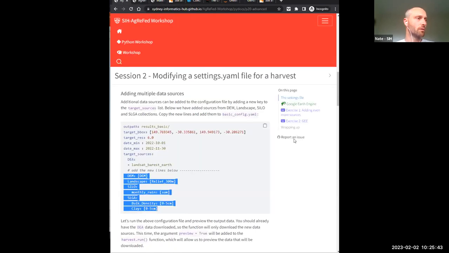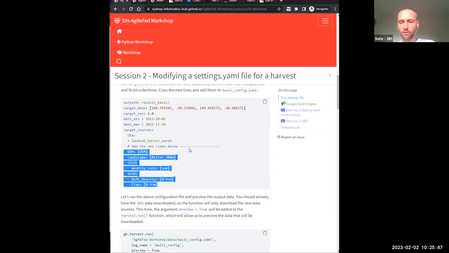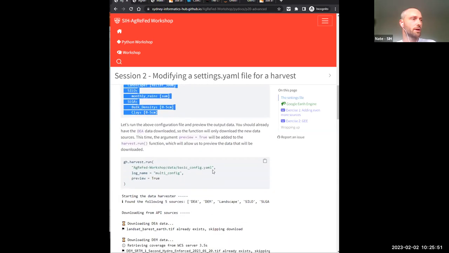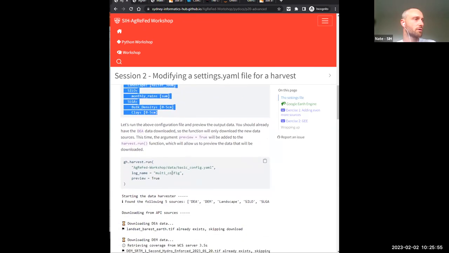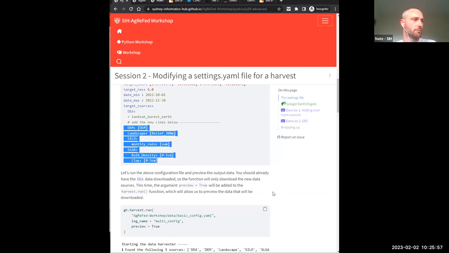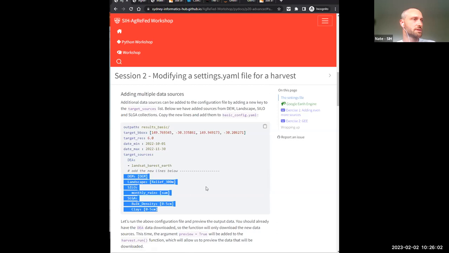Okay, so we'll get to the next part after a break. Let's have a 10-minute break, and then we can come back and have a chat and keep going with the session. We're just up to this section, just below adding multiple data sources, so I'll leave that on. We'll come back in 10 minutes and we'll see you soon.